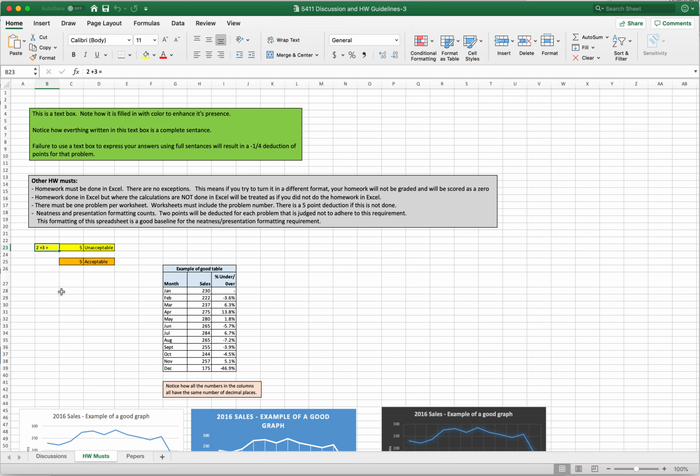2 plus 3. If I do that in a calculator and just type 5 here, I really don't like that. Excel is the mother of all calculators. It should be there. I want to see formulas that show you know what you're doing. So this is unacceptable. This is acceptable. Notice how I've used colors and shading again to enhance things.